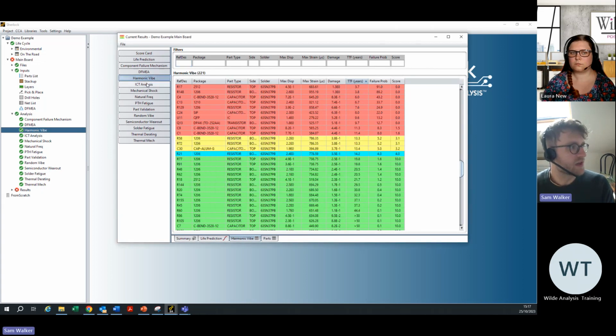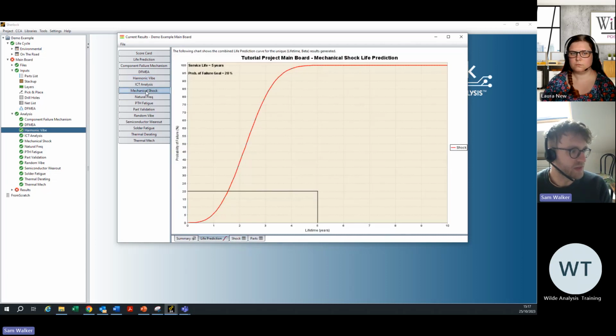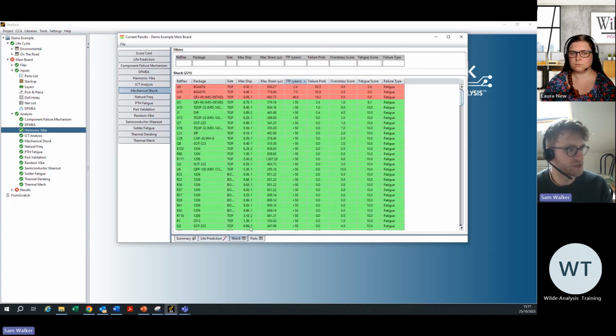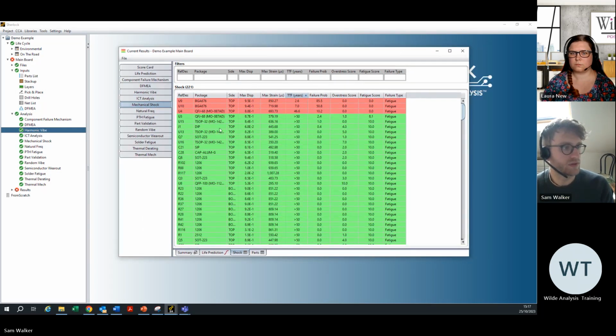Okay, so that was just harmonic vibration that I was looking at there, but the same sort of thing can be done for the other analysis types. So for mechanical shock, if we open up the table relating to mechanical shock, we can see the exact same thing here, highlighting all the components which are a problem. Now, this way of doing things is kind of cumbersome and it's not very intuitive to read off your problematic component from a table and then go in to find the component.